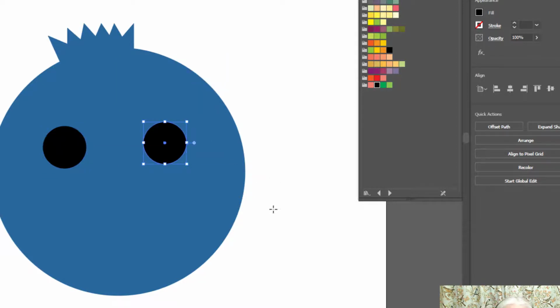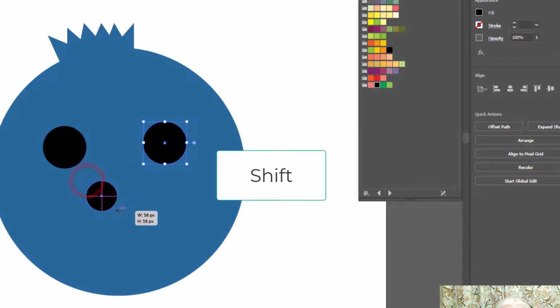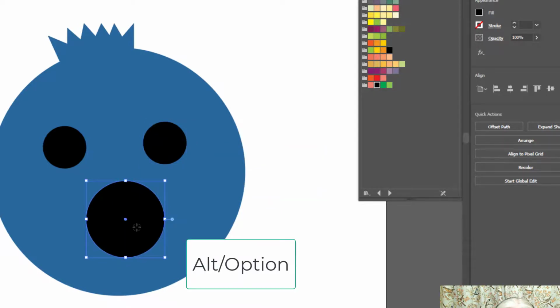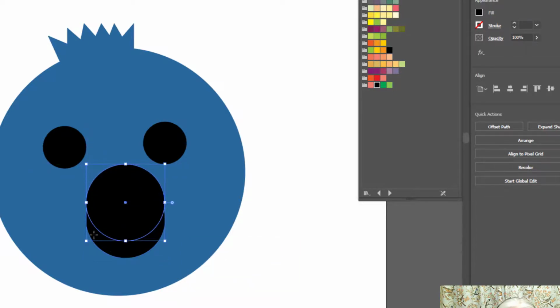Now I'm going to make the mouth. So I still have the ellipse tool. I'm going to hold down Shift to make a perfect circle, and hold down Alt, click on that little blue dot in the center and drag up a copy. So what I'm going to do is use this shape right here to be my mouth.